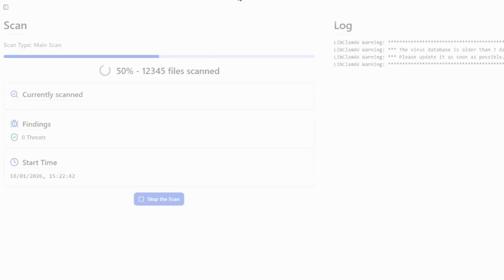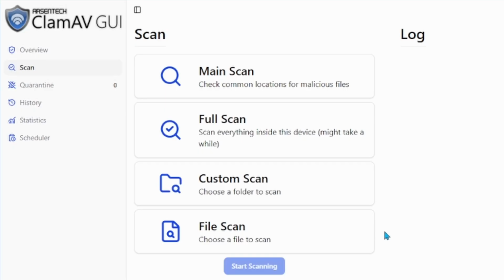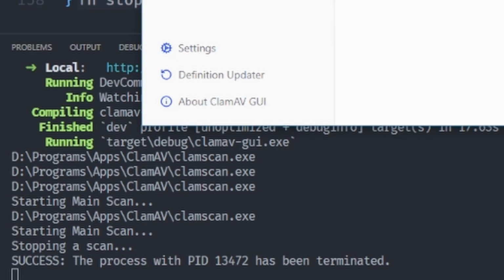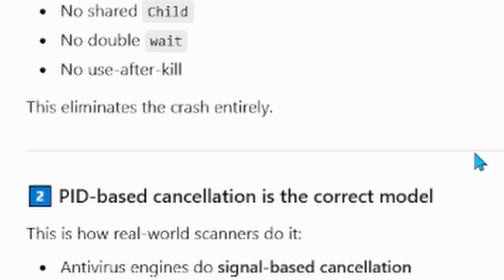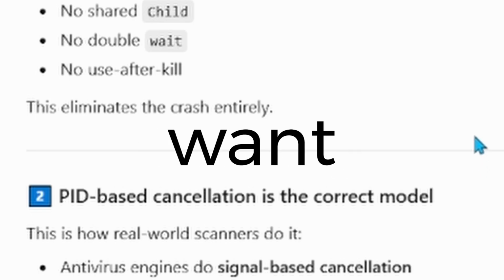And yeah, that GUI is crashed. And if I stop that scan immediately, the process with PID has been terminated. That's good. PID-based cancellation. That's exactly what I wanted.